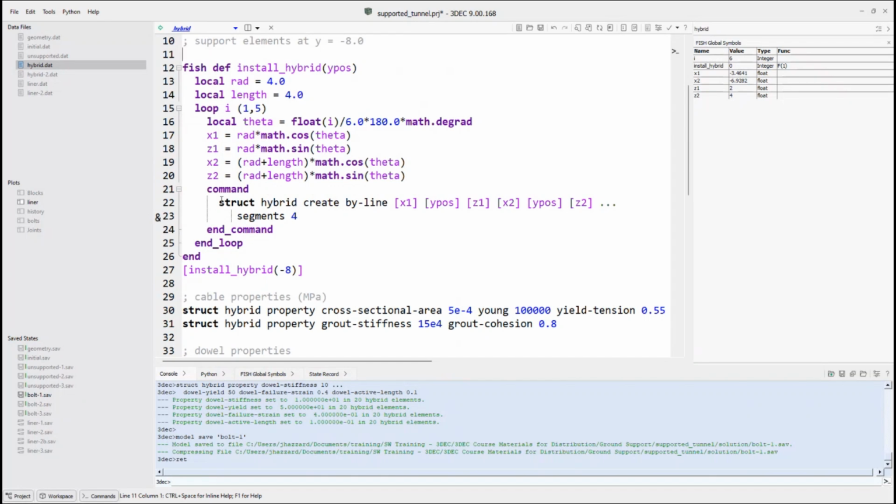Here's the command for installing bolts down here in lines 22 and 23. Of course, there are different types of support. And in this example, we're using the hybrid bolts. So the command looks like this: struct hybrid create by line. And then you give a starting position, X, Y, Z, and a finishing position, X, Y, Z, and the number of segments. So the number of segments that make up the bolt, you can think of this like the zones that make up your volume. The more segments you have, the more accurate will be your solution. However, there's not really much point in having significantly more segments than there are zones across the length.